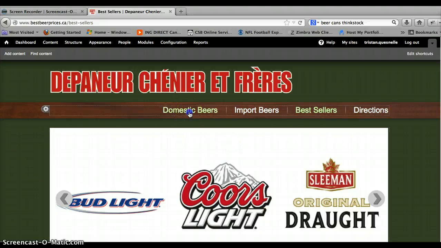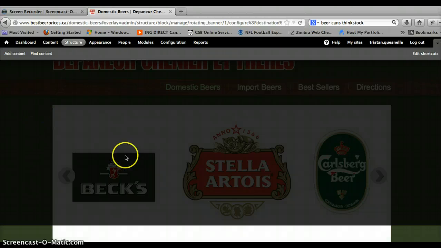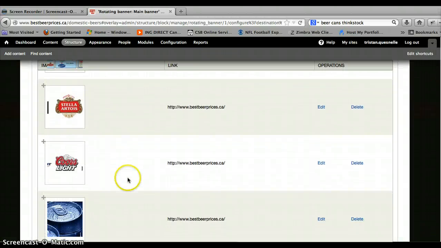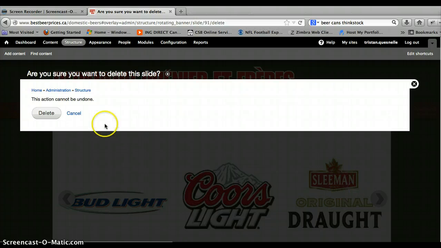Let's go back in and delete the image. So we'll click on domestic beer. We'll hover over the rotating banner. We're going to click configure block. And we're going to scroll down and find the image. We can either edit it, where we can replace the image and just add a new one in its place, or we can delete it. I'm going to click delete.